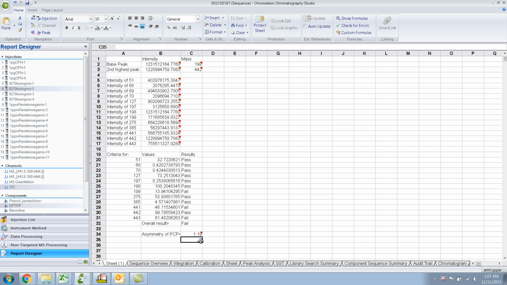So hopefully this video series has shown you how to create custom reports. This example showed you how to create custom reports for DFTPP to see if the DFTPP is passing or not, if the criteria for ion ratios is passing or not. But you can create your own report. From what I heard, Chromeleon is going to come out with its own reports for environmental methods pretty soon. But if you don't have it, this is the way to create it.